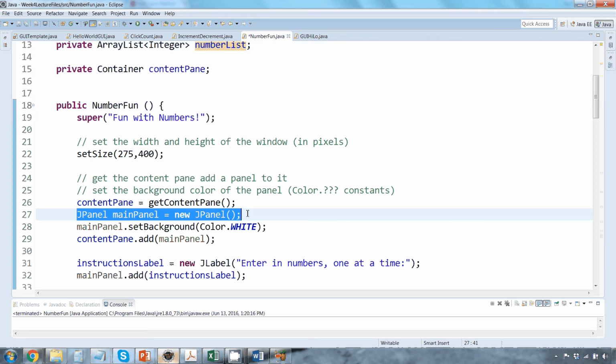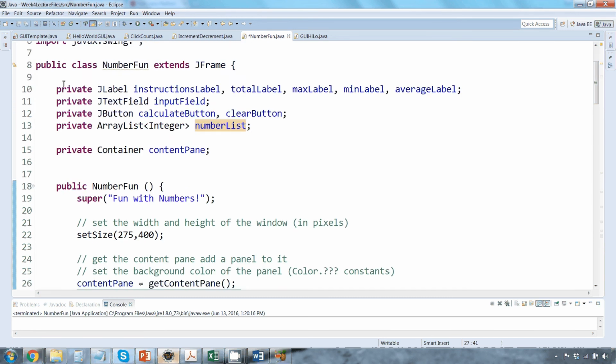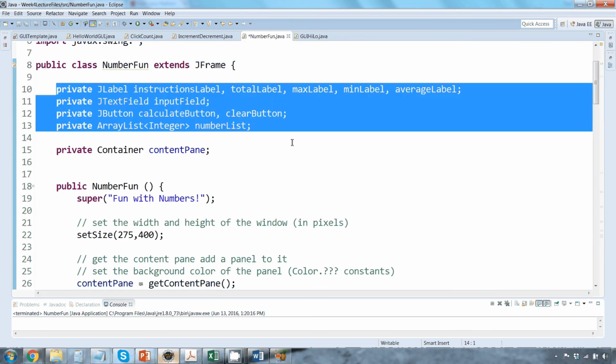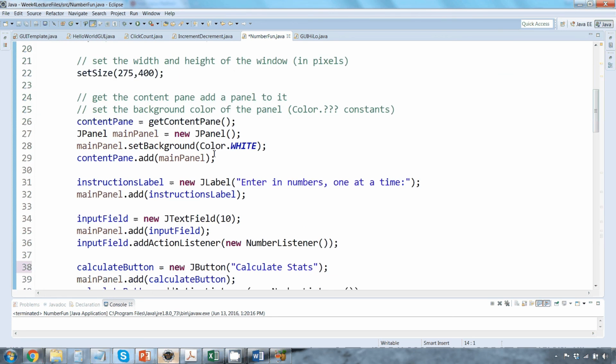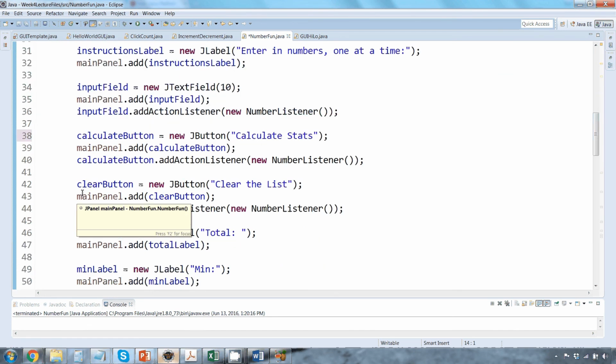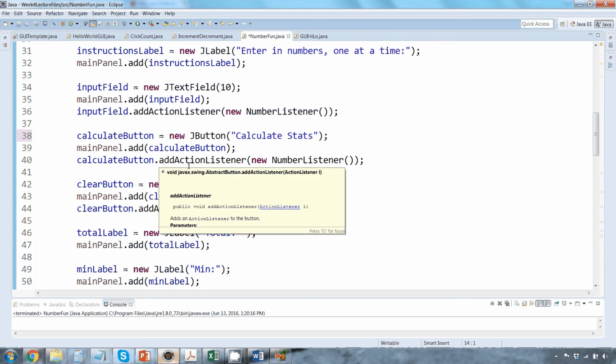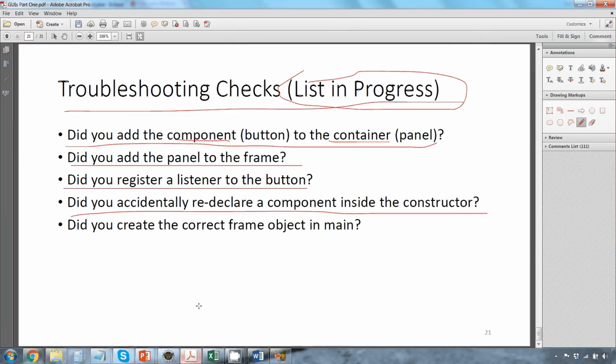So that's the most important thing: make sure you only have the type declared in one single place. In general, that one place is going to be as instance data variables. Again, it's most important to make sure you don't redeclare as a local variable, because that is going to give you trouble that's very hard to track down. So if everything looks right, but the button's not working, the text field's not working, it just doesn't seem to be working, check to make sure that you haven't accidentally redeclared things inside the constructor.